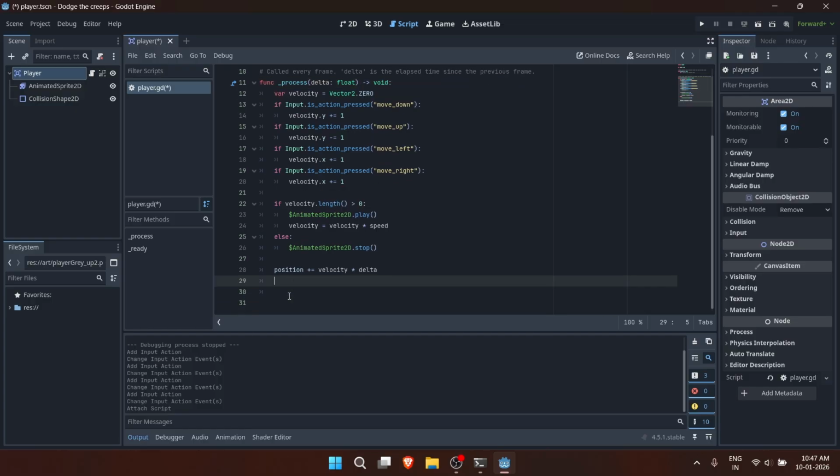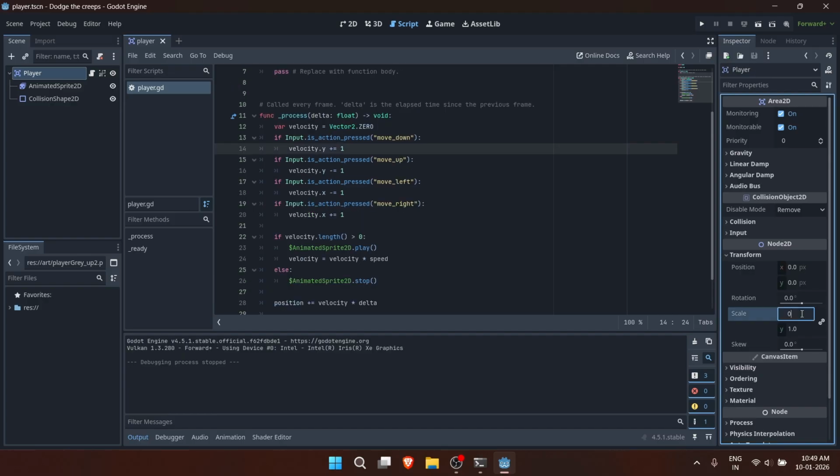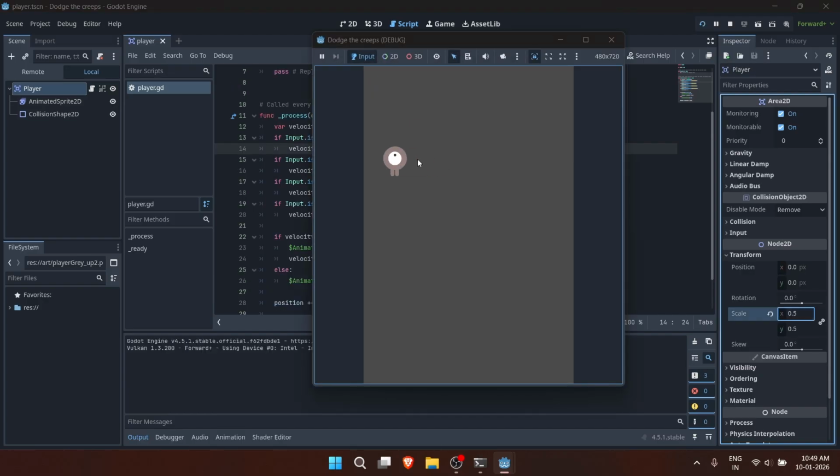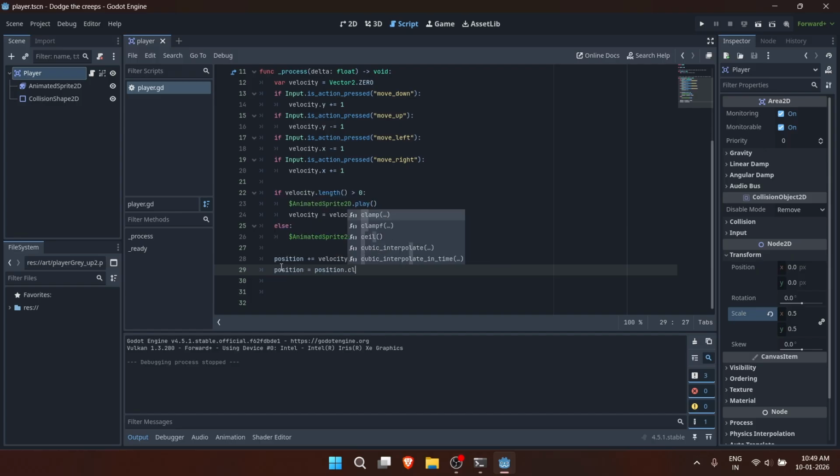If we run the game now, the player can walk off the screen. To fix this, we use the clamp function. We restrict the player's position so it stays between 0, 0, and the screen size.